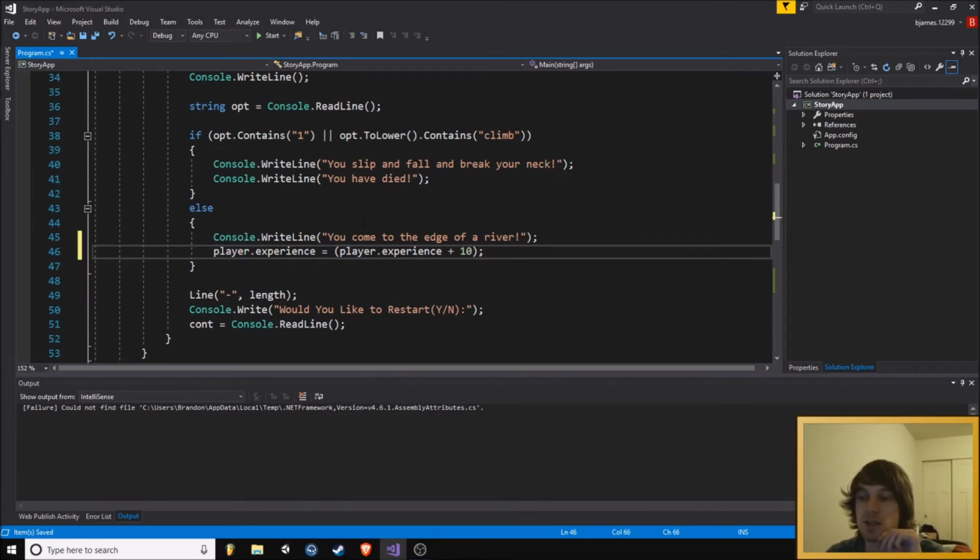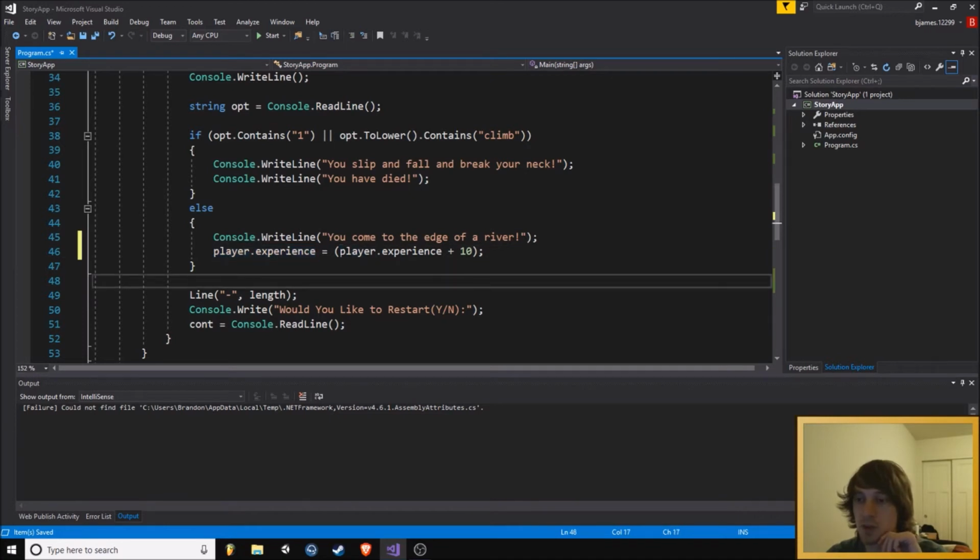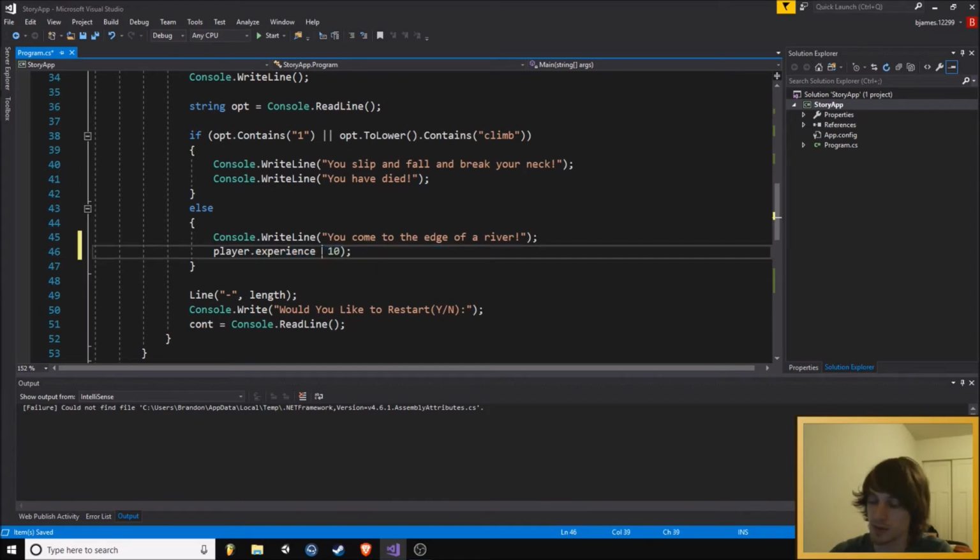And so essentially what you can say is, let's say player experience is equal to 0. What is 0 plus 10? It's 10, so player experience is now equal to 10. But that can be, of course, made simpler by just saying plus equals.